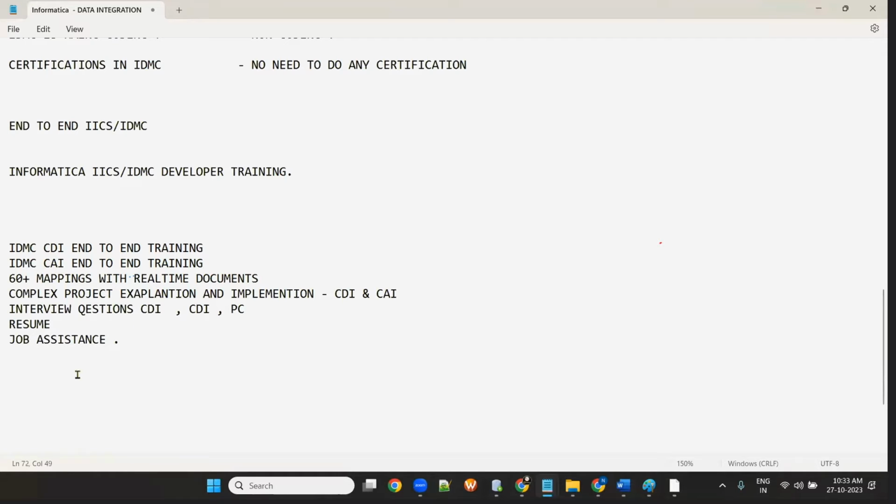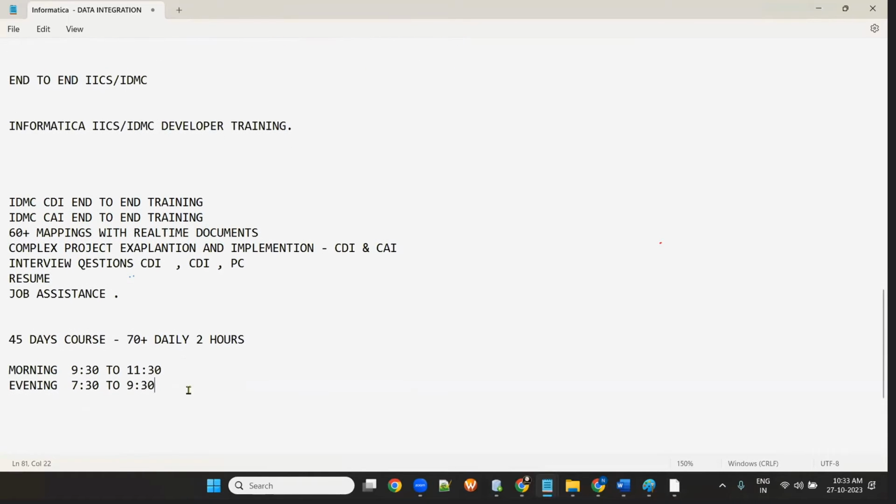It will be a 45 days course, 70 plus hours. Daily 2 hours, morning and evening. Morning 9:30 to 11:30, evening 7:30 to 9:30. Whatever I tell in the morning, I will repeat the same in the evening.